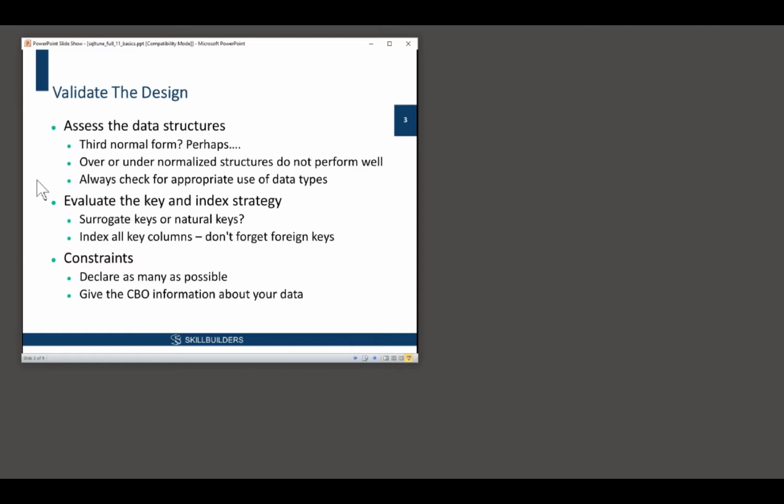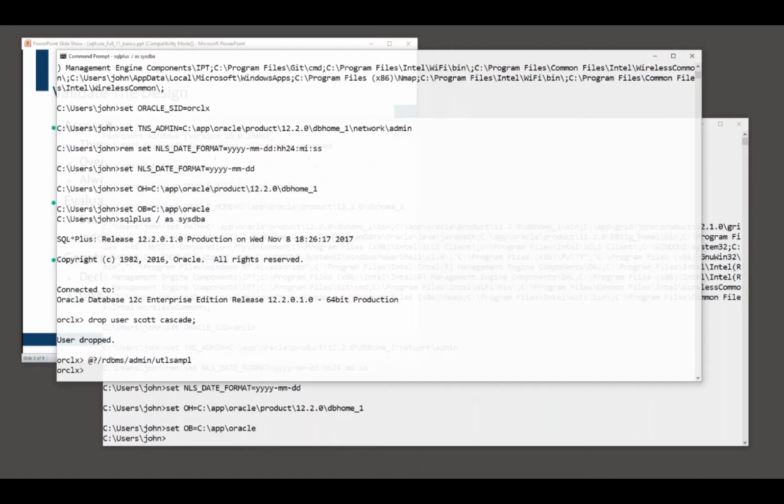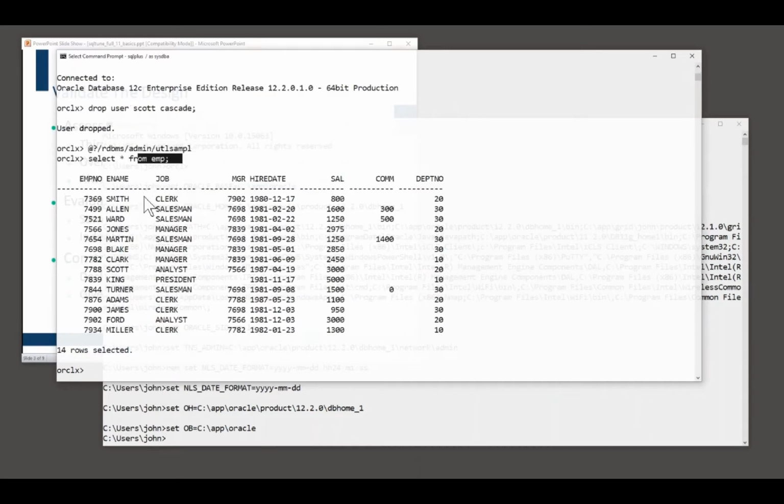What's more straightforward, though, is always making sure you have appropriate data types. And that's a problem I see over and over again. Problems caused by incorrect use of data types. Take a simple example like this. I'm working, by the way, in the Scott demonstration schema. So I've got my emp table with its 14 rows.